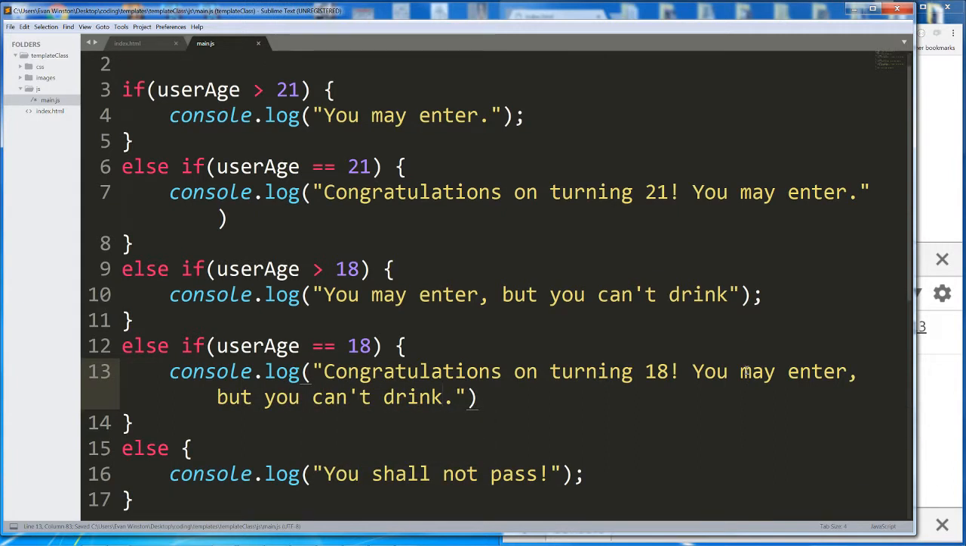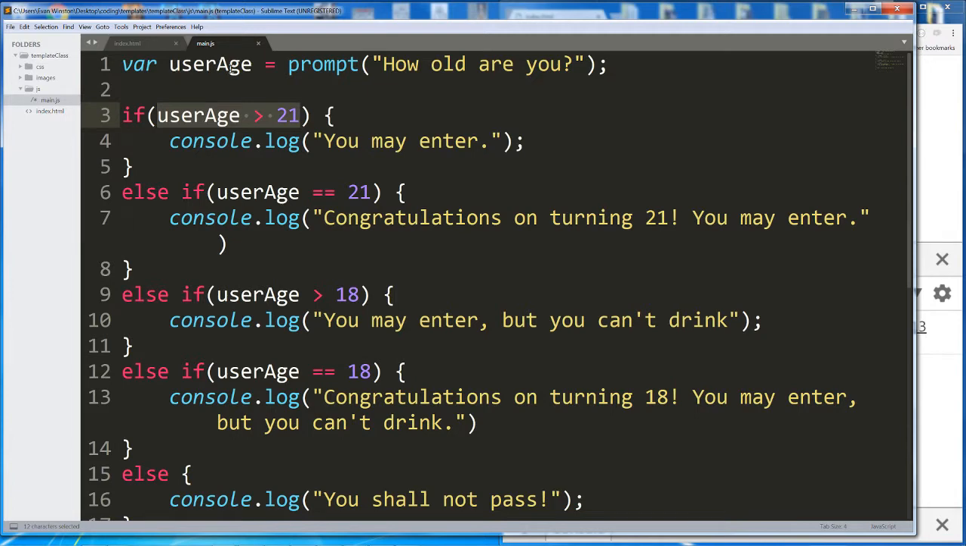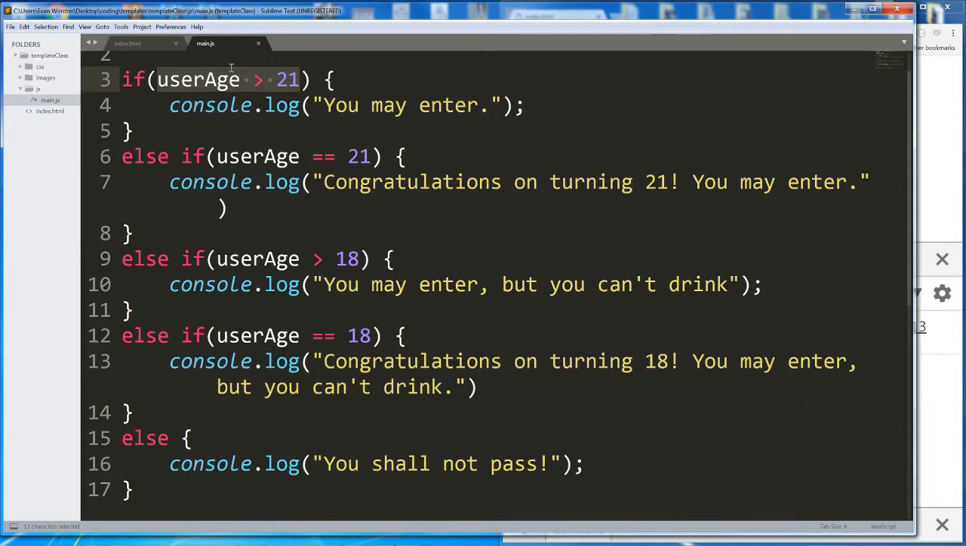There we go. And we've used if, else if, and else statements to create a basic bouncer app. We've used comparison operators to evaluate the value of the user's age. And based on the value of that age, we give the user a special message that indicates whether or not they can enter and whether or not they are allowed to drink. Okay?